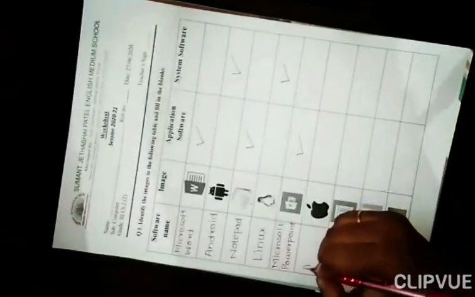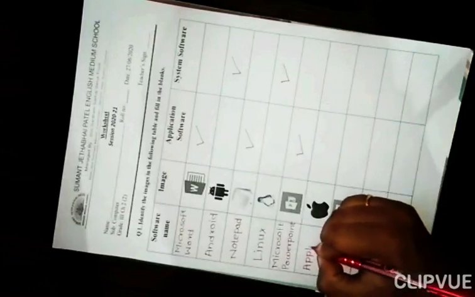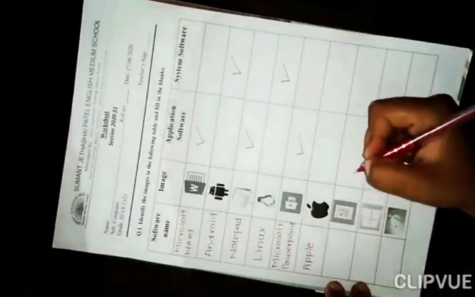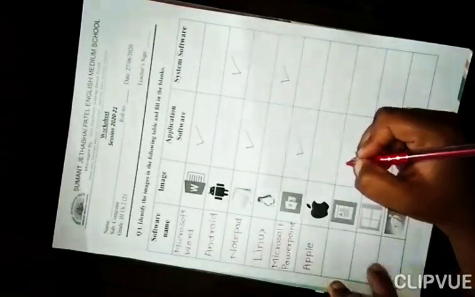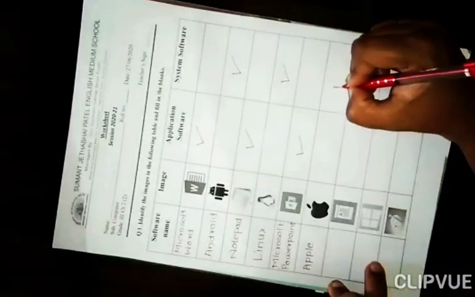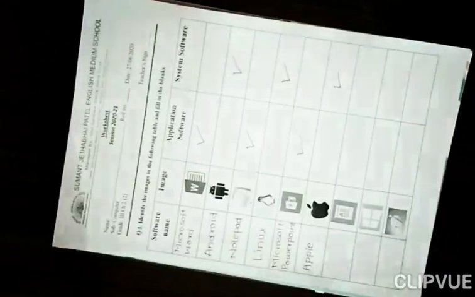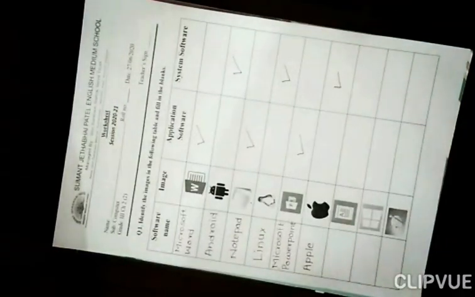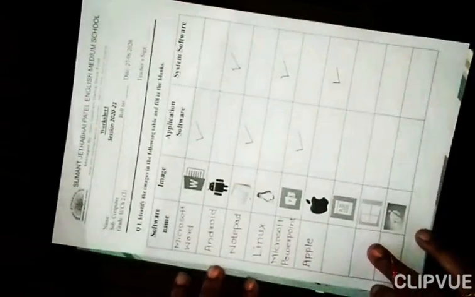Now what is this? This is an icon of Apple. So what is Apple? Of course it is not an application software, it is system software which is used in mobile phones and in laptops also, the mobile phones or laptops which belong to Apple company, so that they only use their own operating system, and that is Apple iOS.